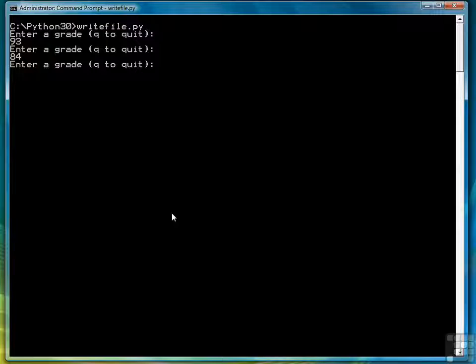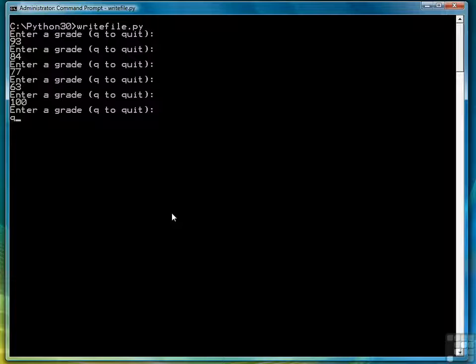Let's clear the screen here. And let's call writefile. So we'll enter a couple of grades. We'll do 95, and 84, 77, 63, and we'll do 100. Then we'll enter a Q, and then it quits. So then we can type it out. Now, notice that the Q was written to the file, which is not what we wanted.